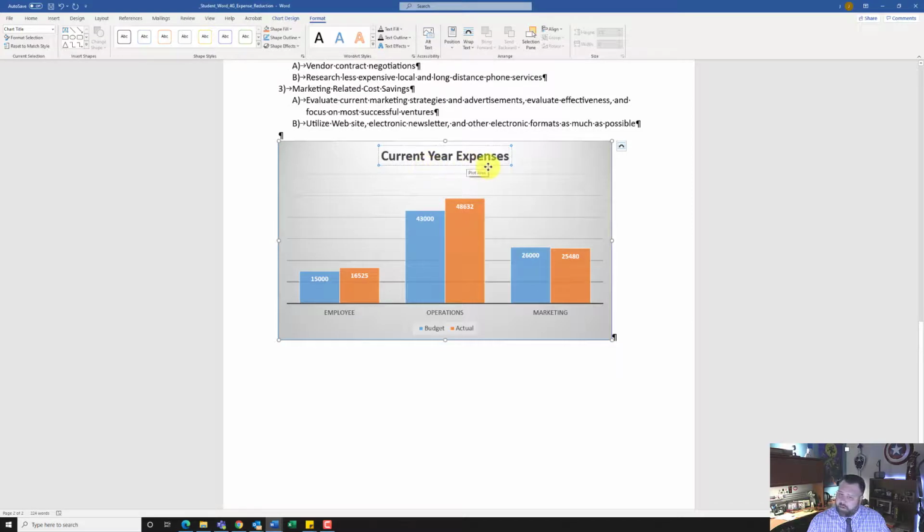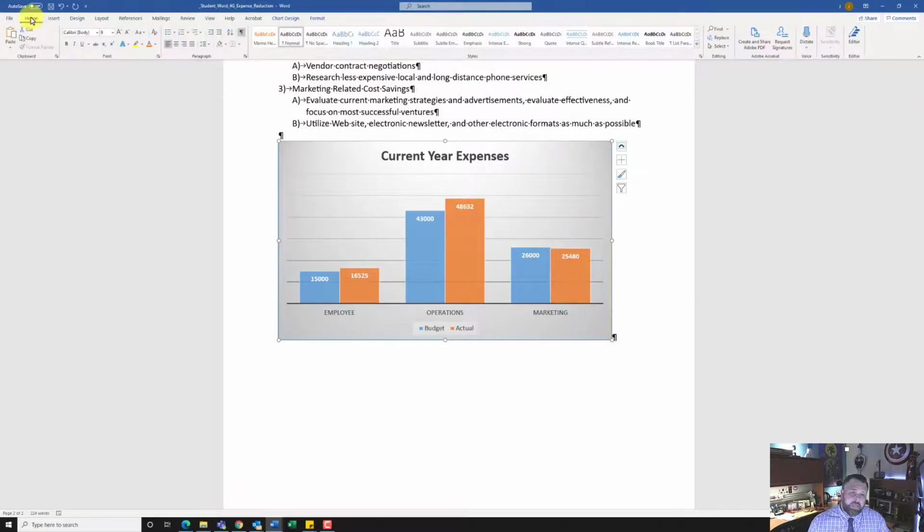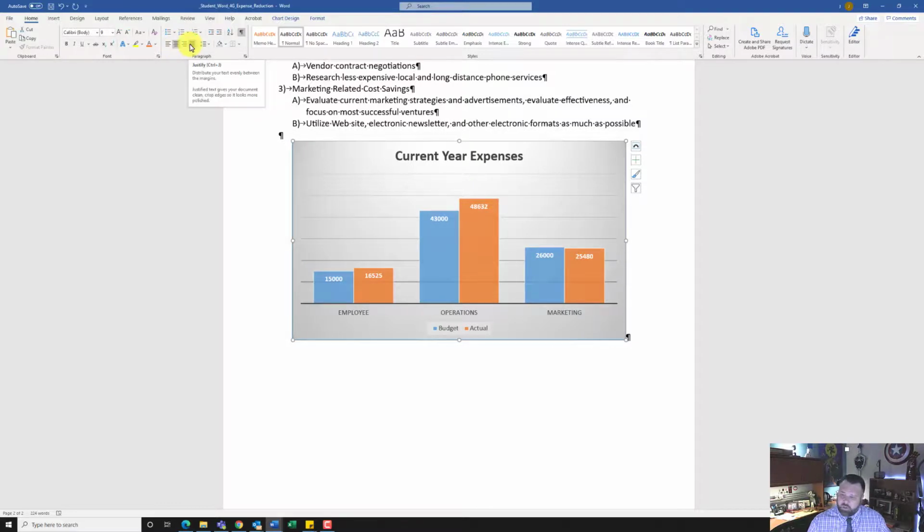Once we've typed in current year expenses, go ahead and click outside of our title somewhere on the blank area of our chart. It'll deselect our title. All right, so now it wants us to center the chart horizontally on the page. To do that, we're just going to come to the Home tab here. And from our Home tab, under the paragraph grouping, go ahead and select Center. And notice how it will center our chart for us.